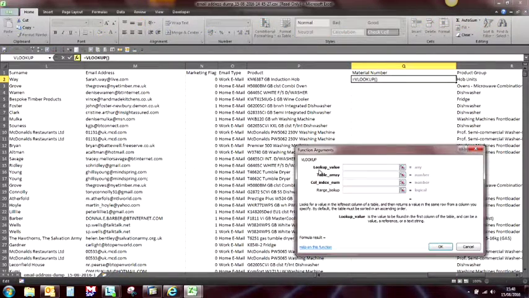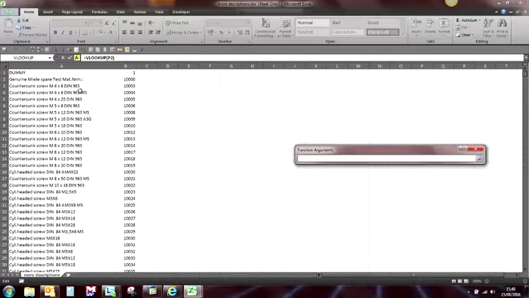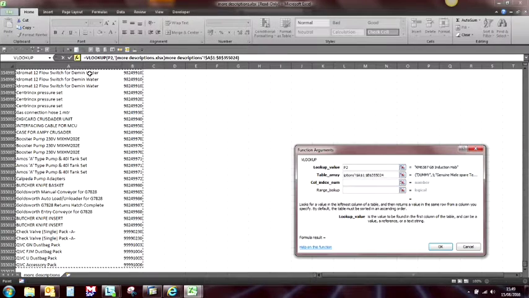Double click VLOOKUP. Now the lookup value we want to look up is the product description. The table array is the more descriptions. So click into there, click and drag, or if you select the first two columns in the first row, hold Shift, Control and press cursor key down, it will select everything, because clicking and dragging for 355,000 lines will take a while. So press enter on that one, it will bring you back to the function arguments box.